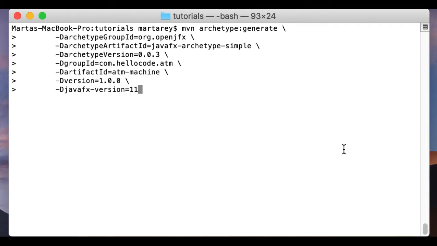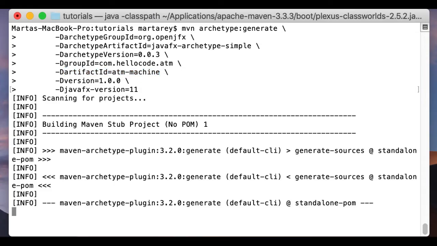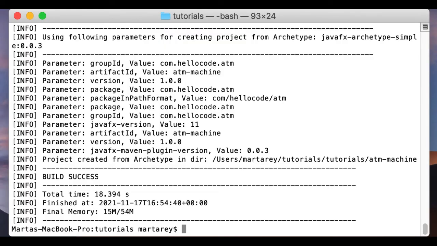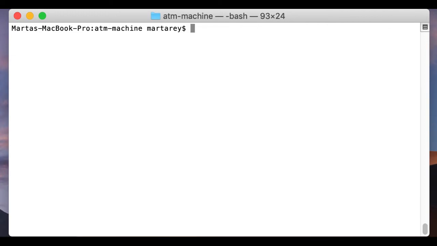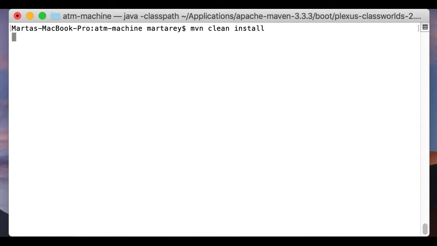So I will do Maven archetype generate and then a bunch of parameters. All you need to change here is the group ID and the artifact ID, which is basically the project name. In this case, the artifact name will be atm-machine. Then I will move to the directory that was just created, so I will do cd and then the folder, and then I will do maven clean install. So this will download all the dependencies necessary for the project.